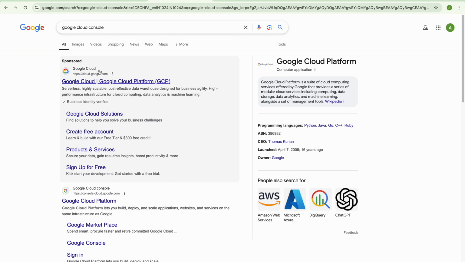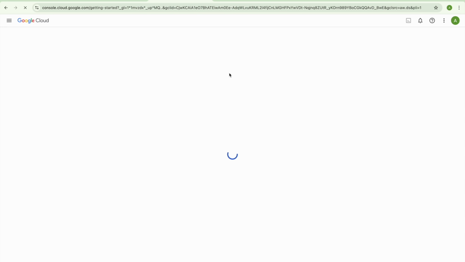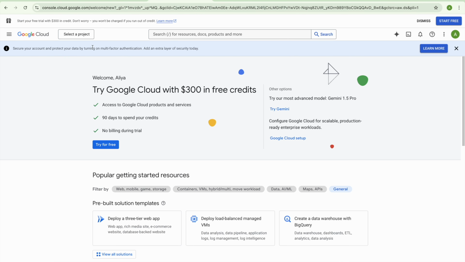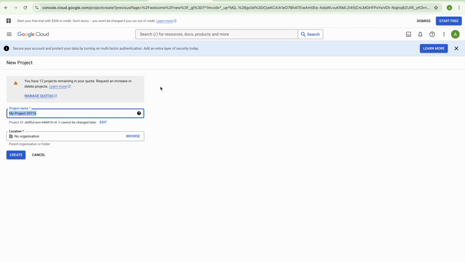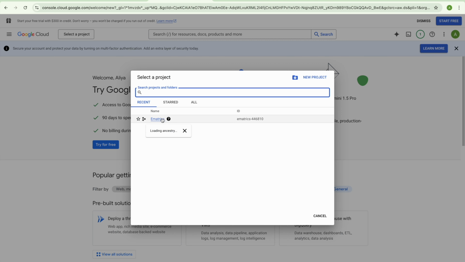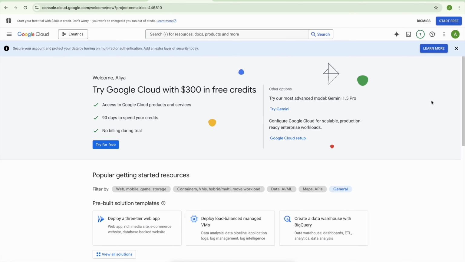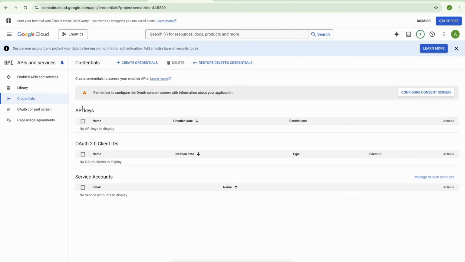Open the first link, click on console. Here, as I do not have any project, I have to create a new one. Type the name of your project. Organization is not required. Click next. Once it is created, select your project. Click on those three lines on the left top corner. Select credentials from here and create credentials.